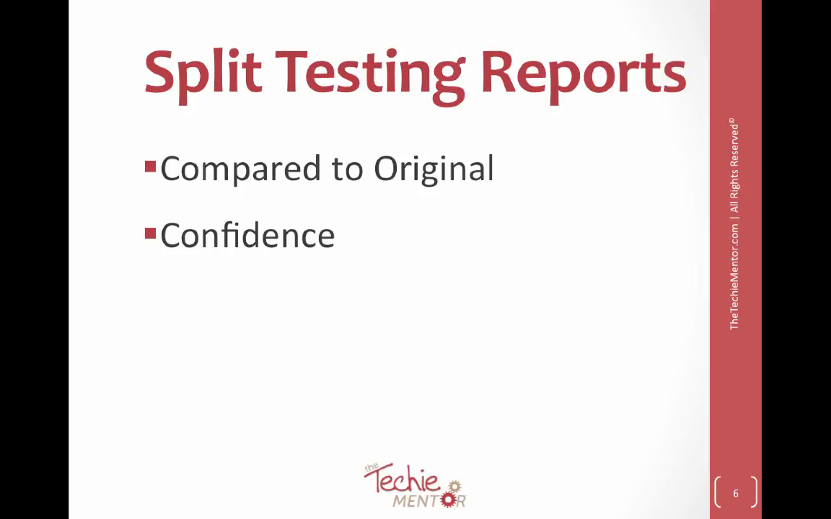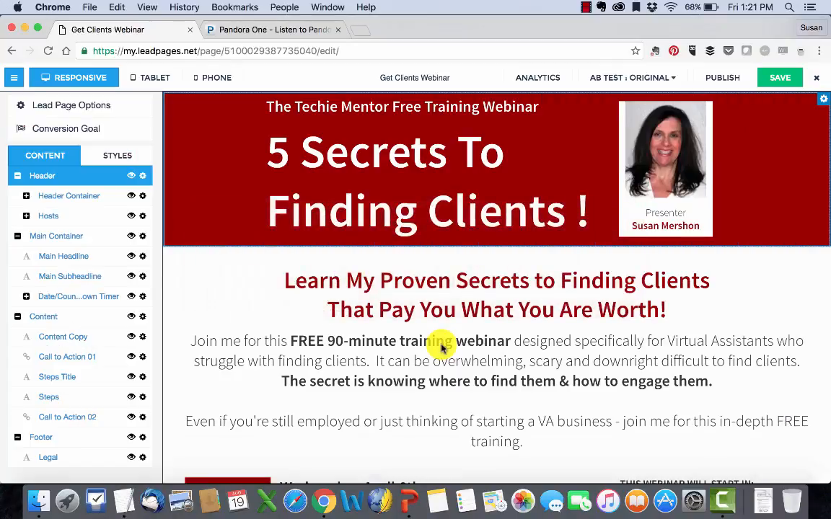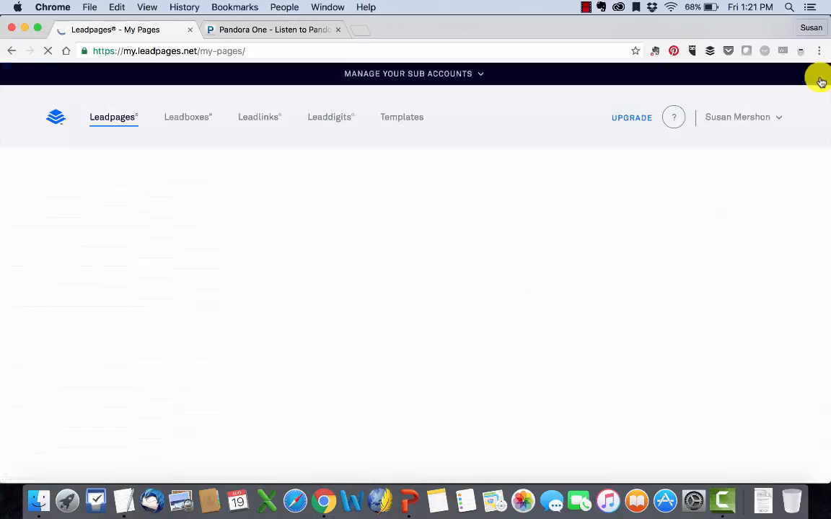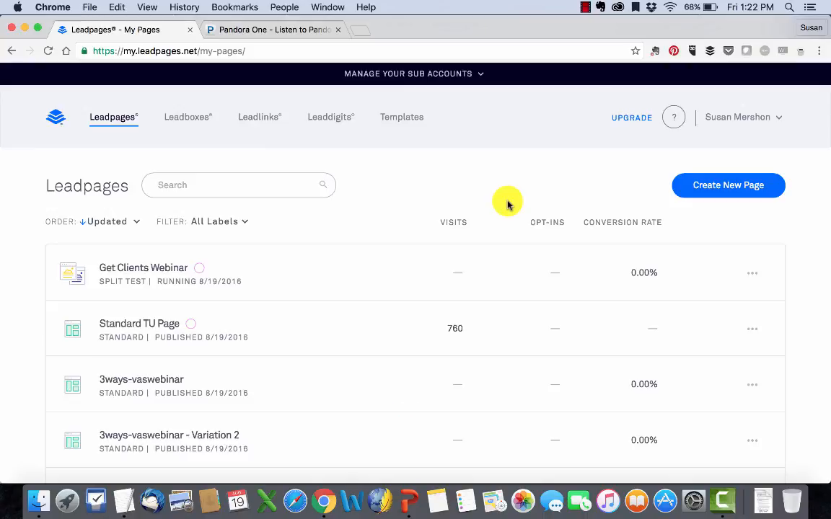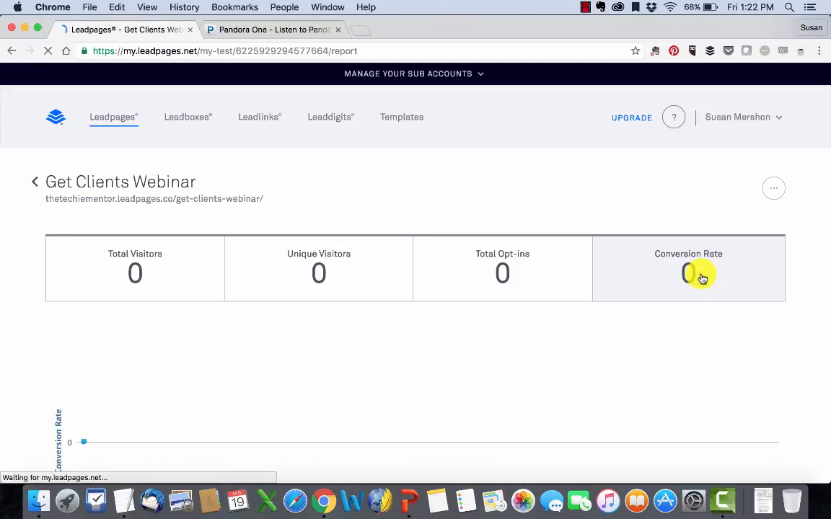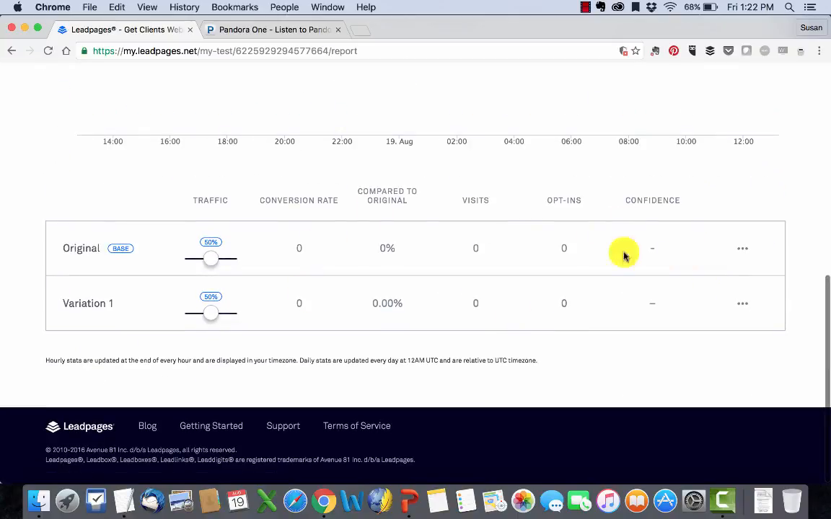So there are some additional reports that you have for split testing. They actually compare themselves to the original. As I said, I started the split testing now, and so you'll notice that my conversion rate is 0 because nobody's done anything. But if I go into my analytics, like I did before, okay, and I scroll down, notice I have a new section down here.